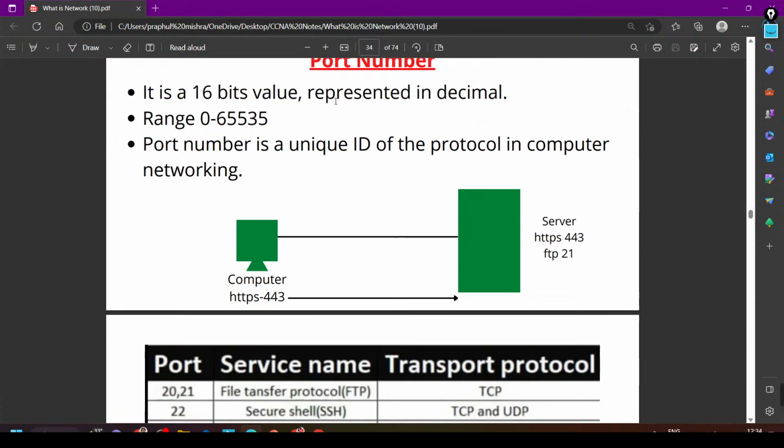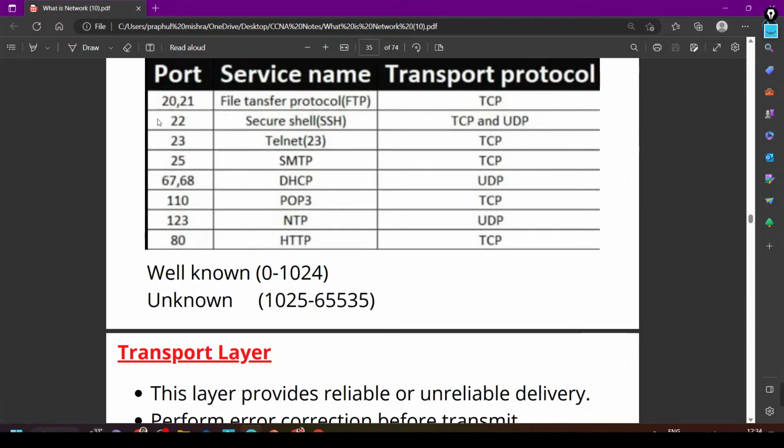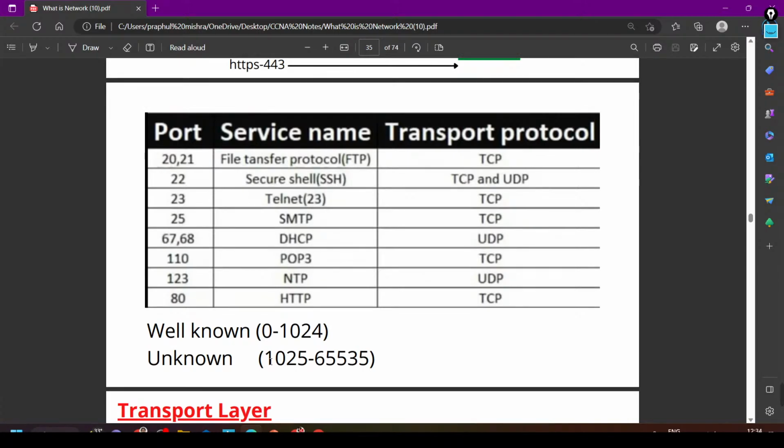Now port number. It is a 16-bit value, and the range is this one. A port number is a unique ID of a protocol in computer networking, and here you can see the port numbers. The port number of FTP is this one, Telnet is this one. You have to keep these port numbers in mind. These are important port numbers. A network engineer should know at least 20 port numbers of protocols.